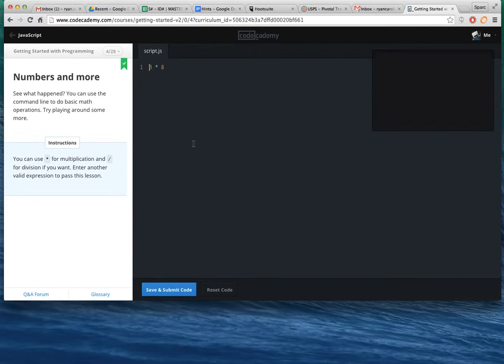You can use the command line to do basic math operations. Try playing around with some more. You can use star for multiplication and slash for division if you want. Enter another valid expression to pass this lesson. Alright, so we'll do 8 times 8. Proper spacing just to keep things readable. Save and submit. 64. Alright, moving on.